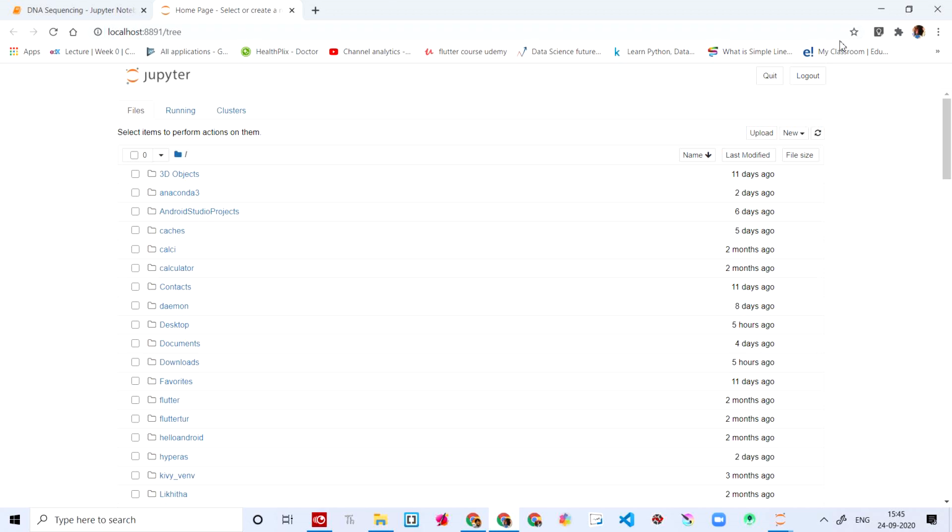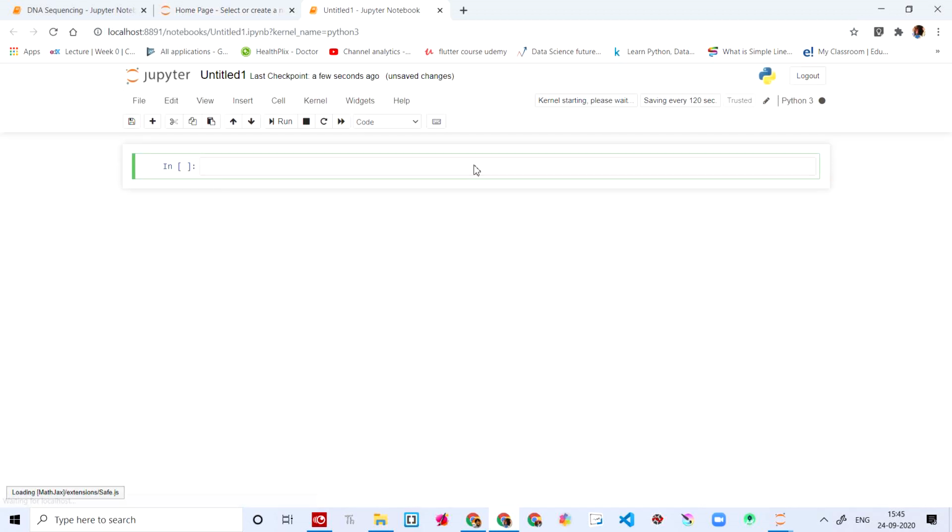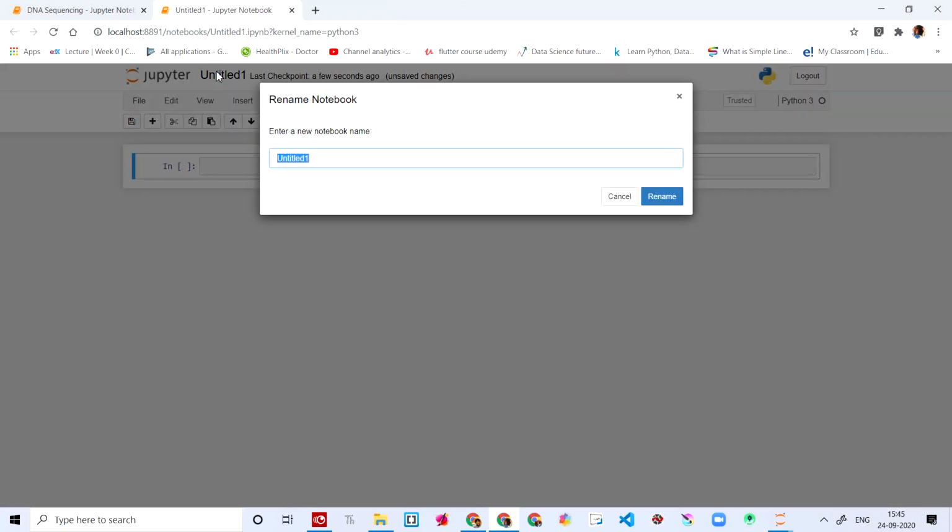Now let's go to the home page of Jupyter. Let's create a new Python 3 notebook and name it DNA sequencing. Let me just make this capital: DNA sequencing.